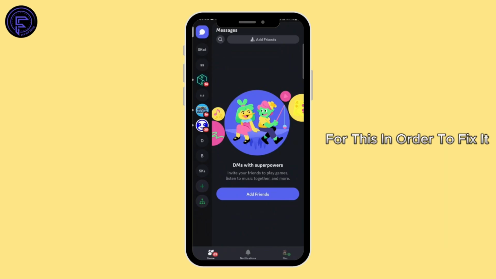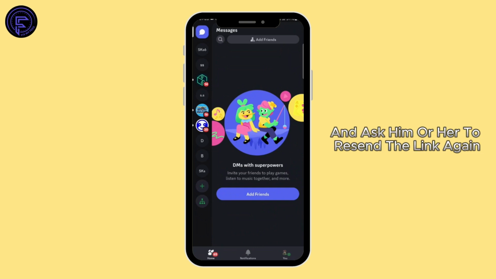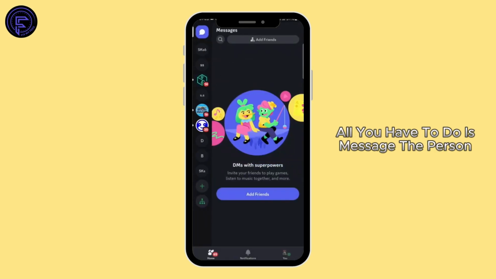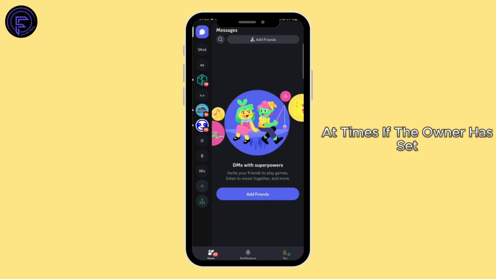For this, in order to fix it, you have to message the owner again and ask him or her to resend the link again. There's no fix to it. All you have to do is message the person and ask for the link again. At times, if the owner has set the link to expire after a certain period of time, it will expire and you can no longer access it.